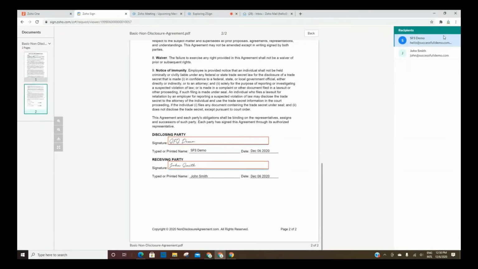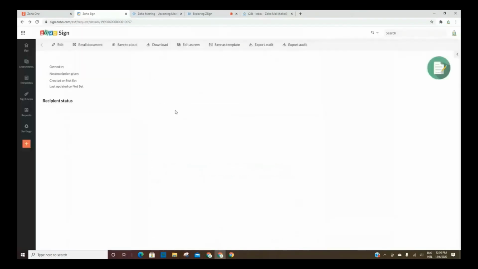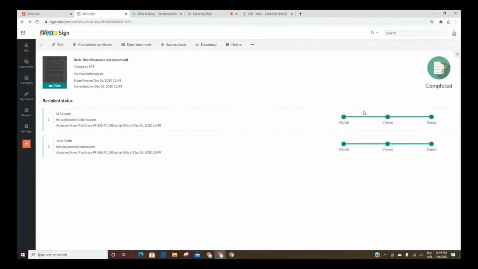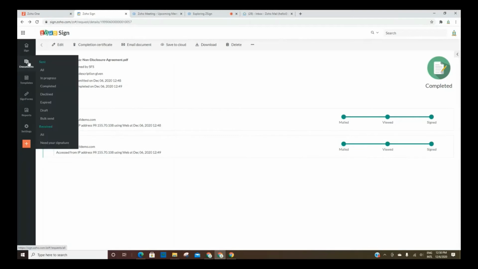All right. Now, as the document moves through the process, you can see when it's been mailed, viewed, and signed by each party. So regardless of how many people you have on the document, these are the different views. Everything that's in progress, everything that's completed, declined, expired, in draft mode, you can view those. And then also everything you've received or needs your signature.